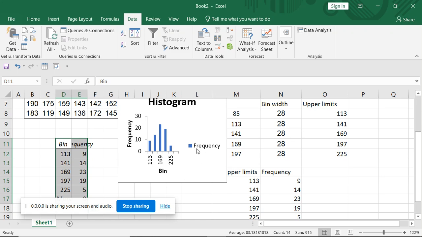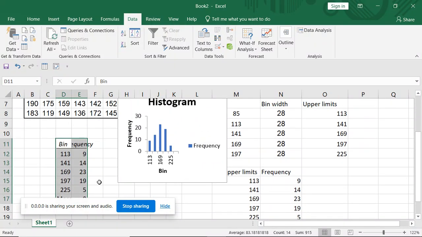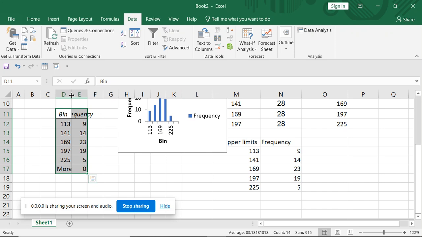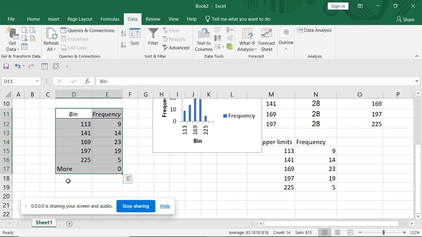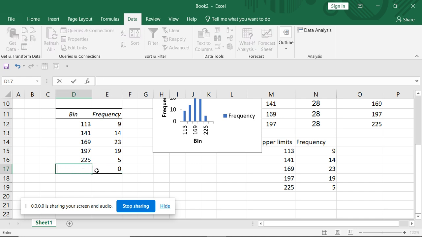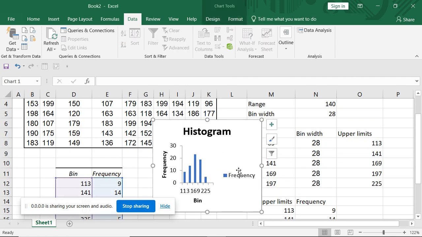And the chart has been generated here. Okay, let me just make this table nice. You can see there's this bin here with the name more and frequency 0. It has been generated by the data analysis command. This one we can just delete. Okay, we have the histogram here.